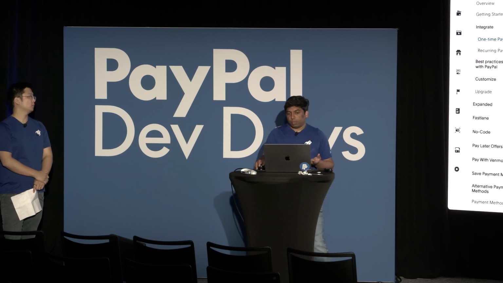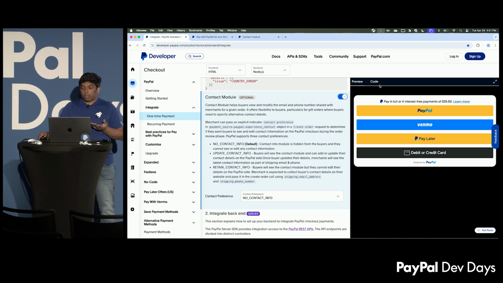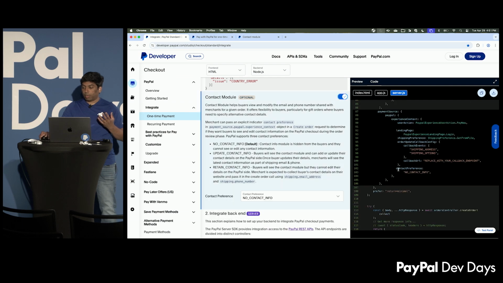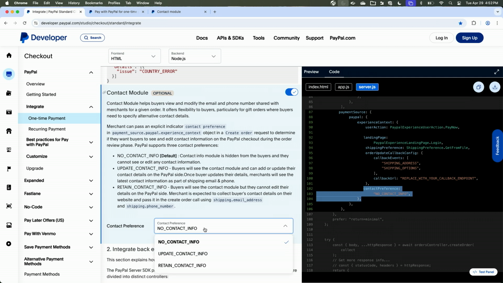So that's the advantage of having a contact module. You can enable this, same like other code gets updated. Whenever you add something, the code gets updated with the contact preference. There are 3 types of preferences that the merchant can set up. One is you don't take any contact information from the customer. That's one thing. The second one, that's the default one, because to maintain some backward compatibility.